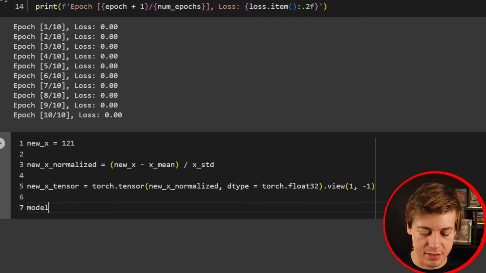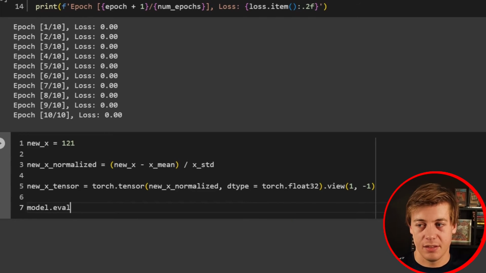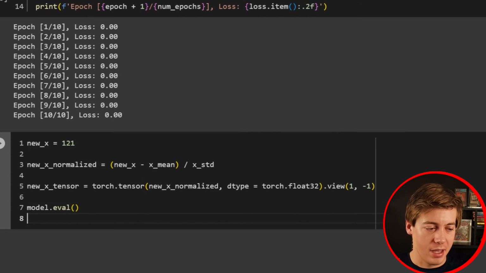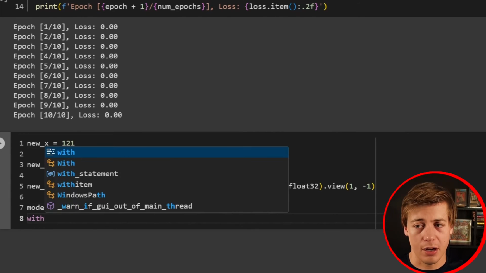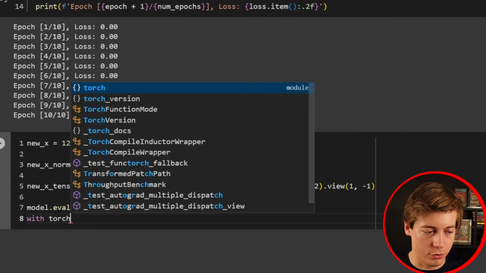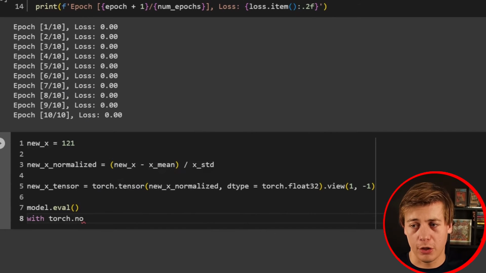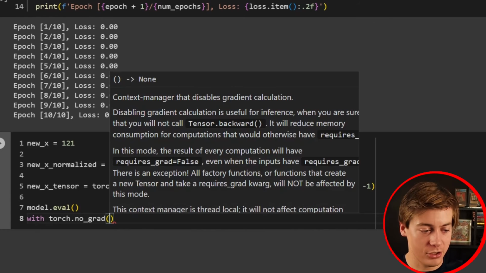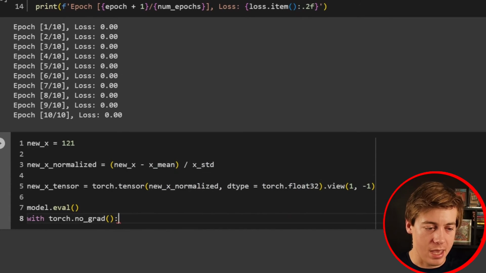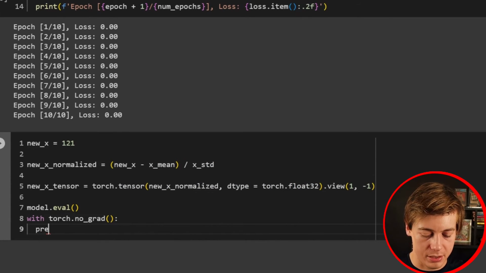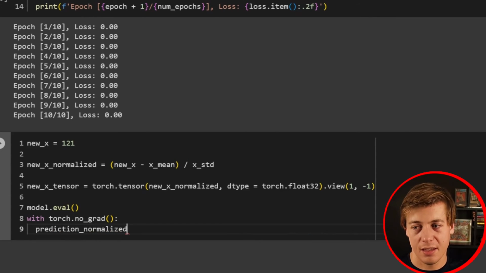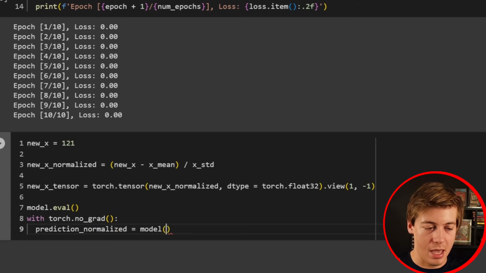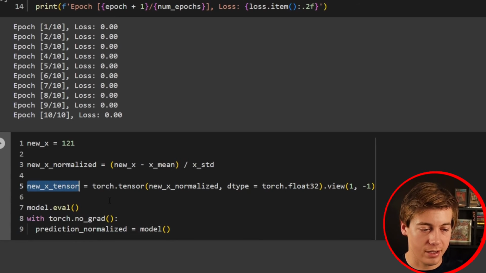You can put your model in something called eval, like this. So it's evaluation mode. It's a little bit different than when we're training. And then we're going to have another line over here with torch.no_grad because we don't need to compute the gradients anymore. It's better for your memory as well, and it makes sure it runs faster. And what we're going to do is prediction_normalized equals model, and we're going to throw in over here this new_x_tensor.